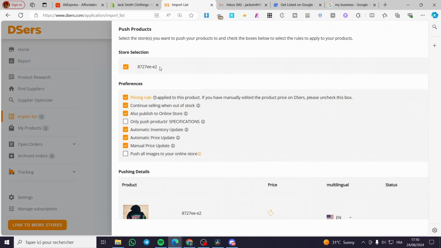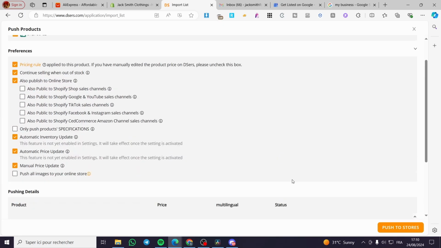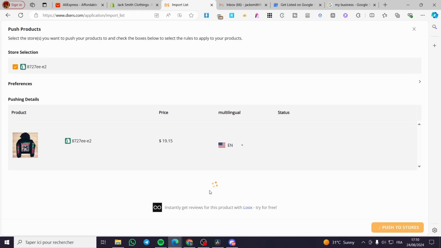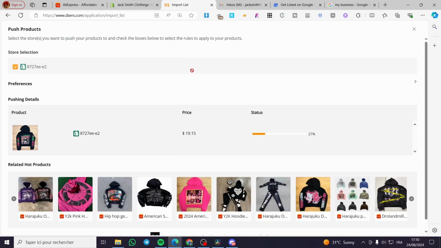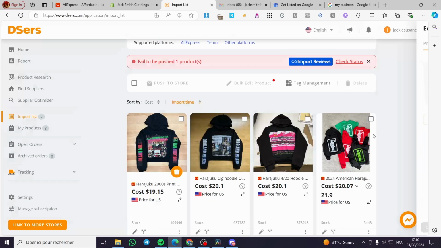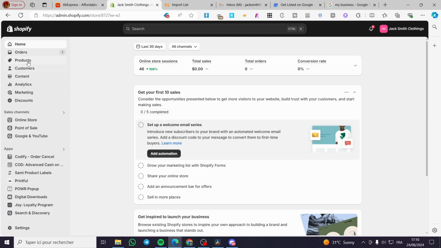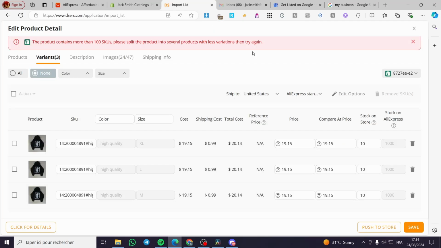So all we need to do is to click on push to store, then set up your Shopify account like that, push to stores, and wait for a few seconds until it reaches 100%. So you are going to edit this specific error that has been shown, and you will see right there in the product, as you can see, I already have removed the SKUs exceeding 100. I only left 3 SKUs, as you can see.